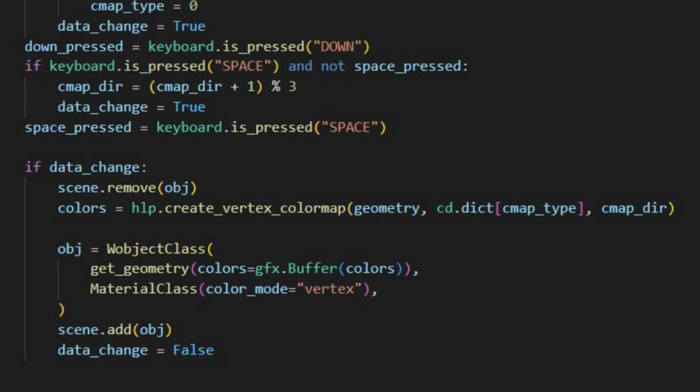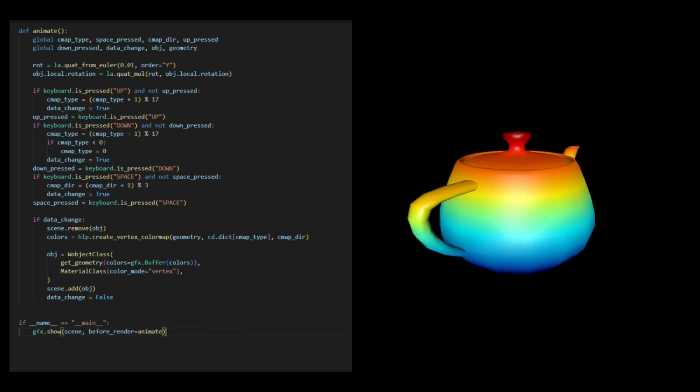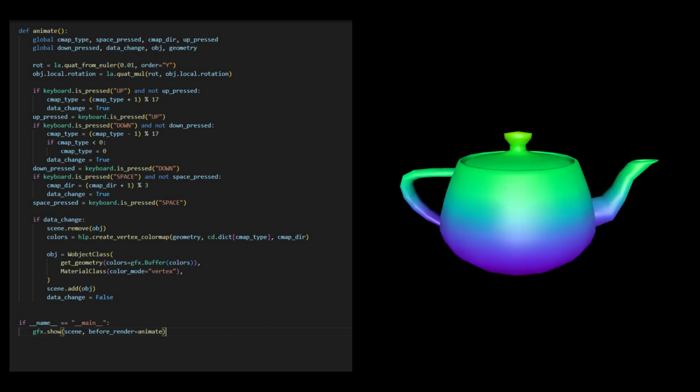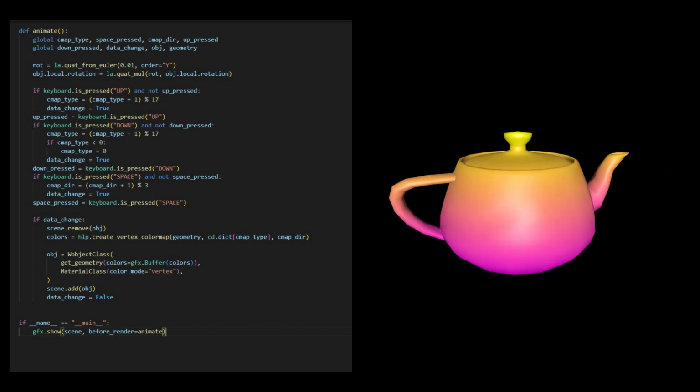In this case, we have to remove the old object from the scene and add the newly created object to the scene. To avoid code duplication, we use an additional Boolean variable called dataChange to check whether the color map name or color map direction has changed or not. If yes, we need to regenerate the object. Here is the result on the screen. Now, you can use the space key to change the color map direction, the up arrow key to change the color map name, and the down arrow key to change the color map name in reverse order.